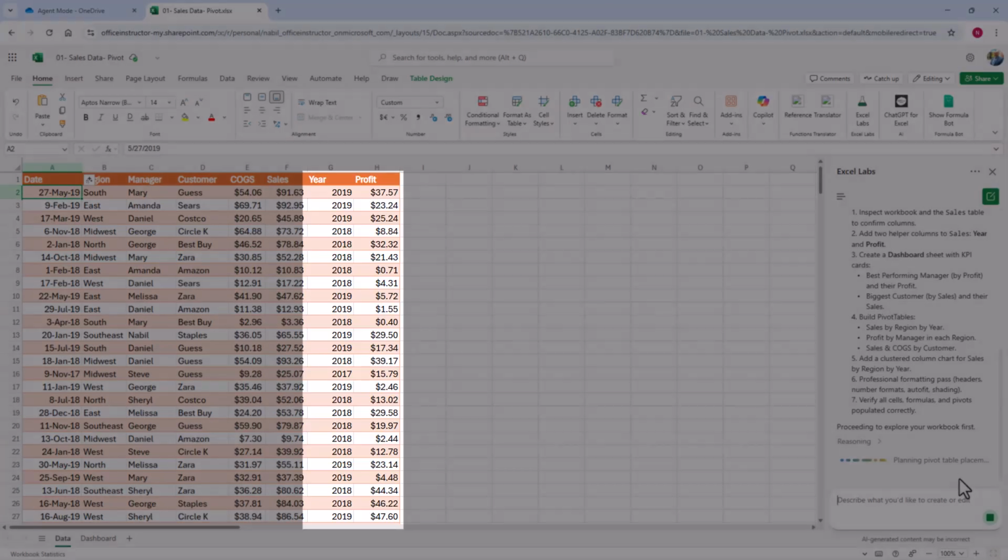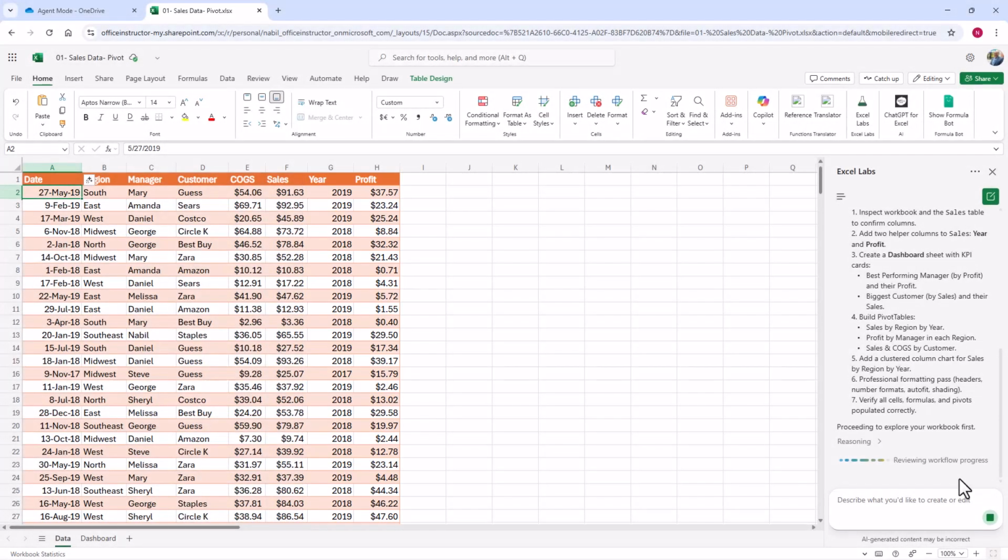I noticed that it added to my data set 2 new columns, the year and the profit. The 2 new columns are dynamic because they were created by using functions, the year function, and here we are subtracting the cost of goods sold from sales.